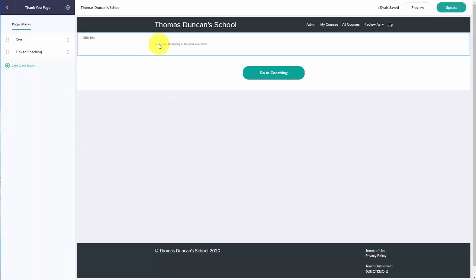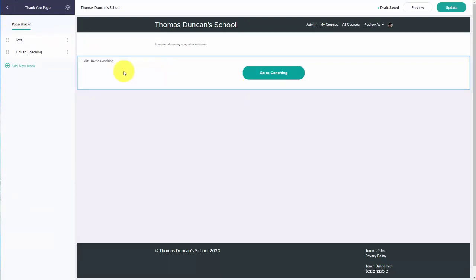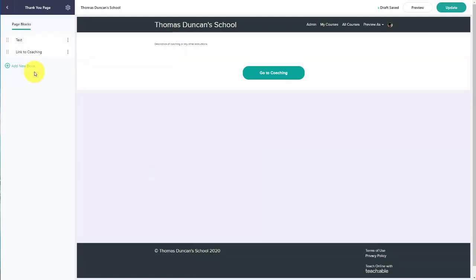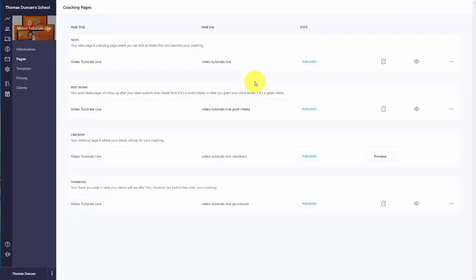Now, the default is they're going to have text, which we can add any text that we want. And there's going to be a button here that's going to send them to the coaching. If we click inside of here, there's button text that sends them to the coaching. If we want to add any blocks to this page, we can add them here. So once we've completed this, we can then click Update.